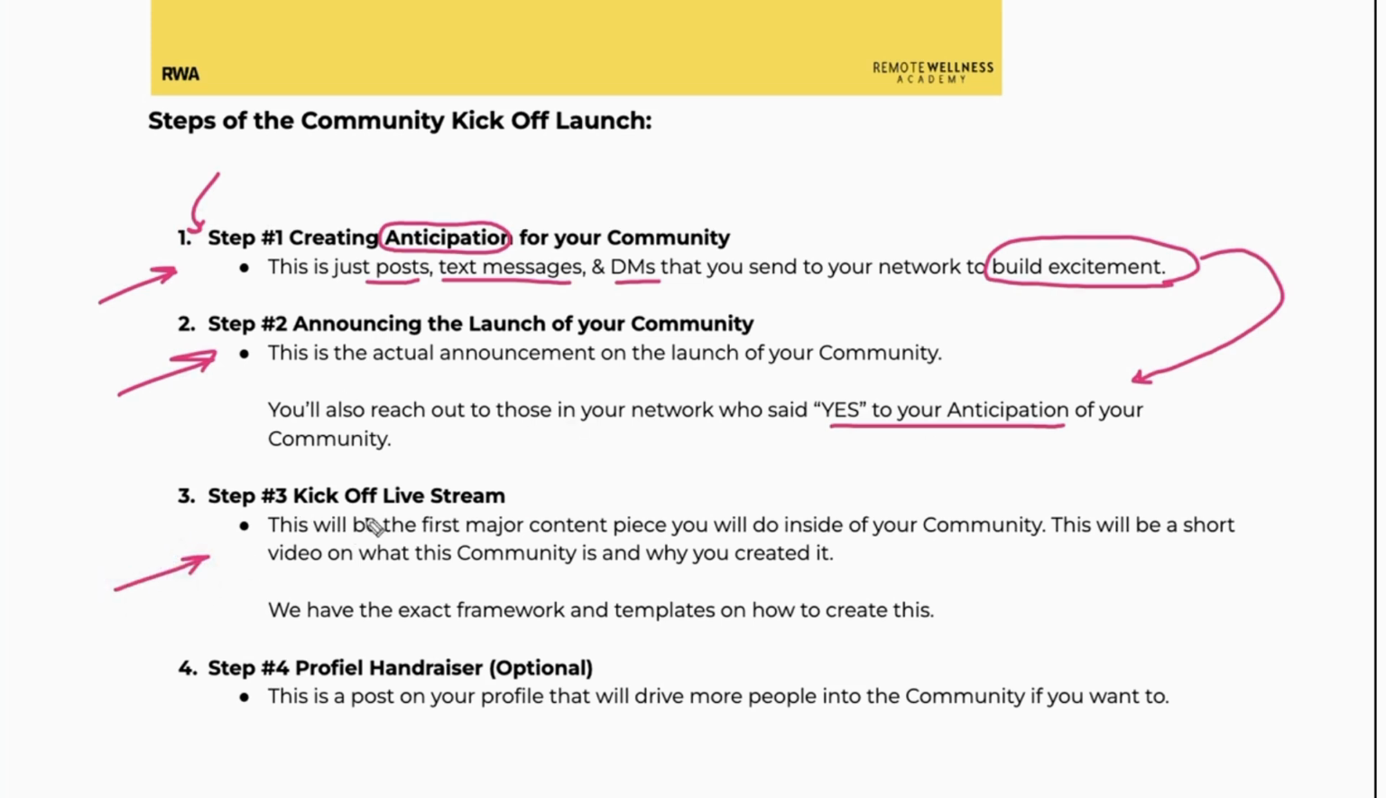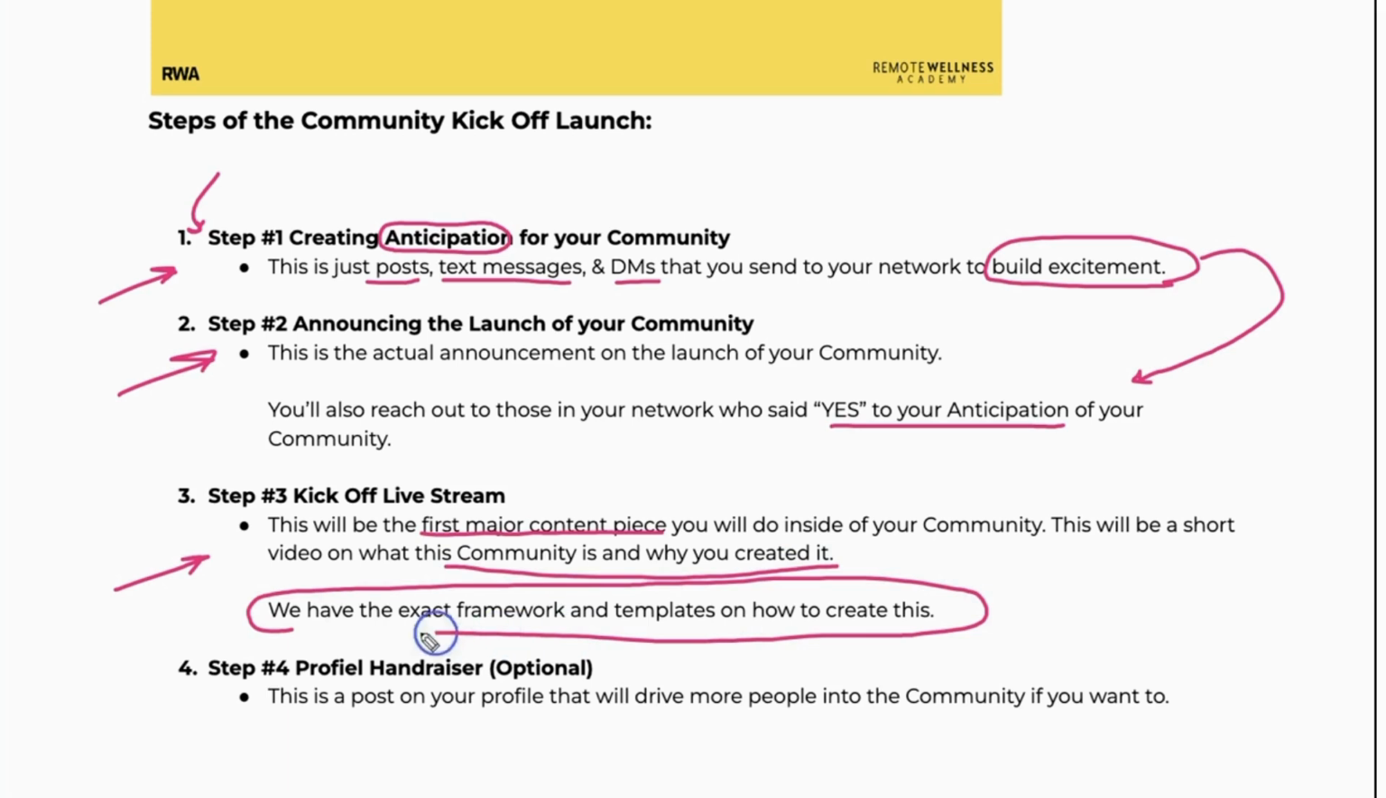Step number 3 is going to be having your kickoff live stream. This is going to be your first major piece of content inside of your community. It will be a short video on what the community is and why you created it. And what this does is allow you to set up expectations. Now, do not worry. We have exact frameworks, scripts, and templates for all of these for you. So do not get overwhelmed. We're going to walk you through this step by step.